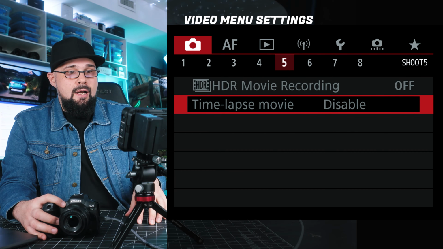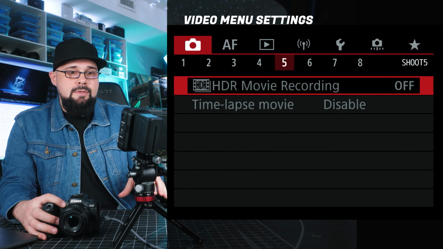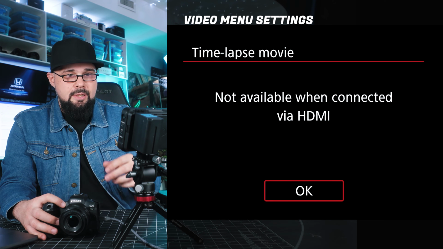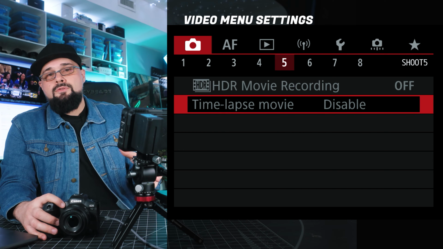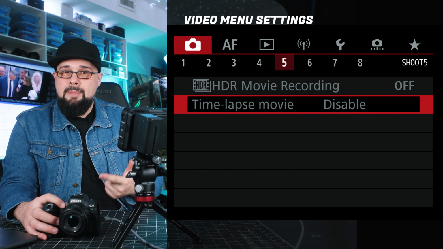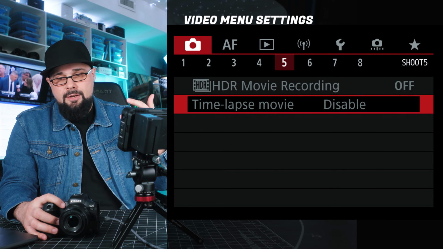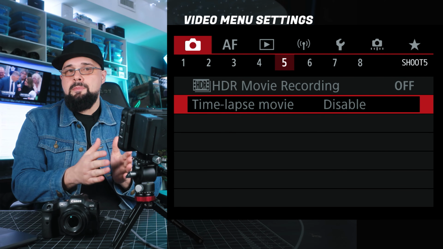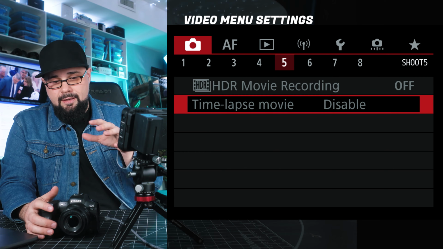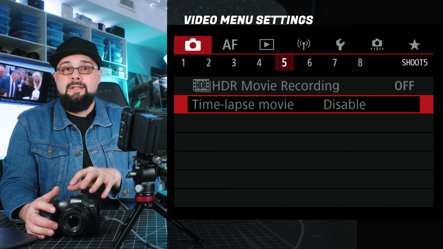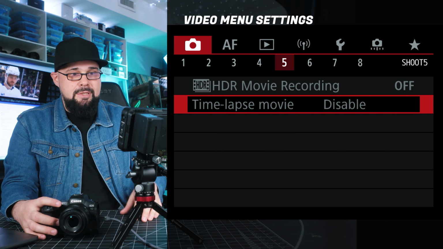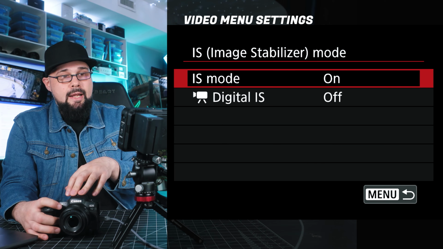So there it is. HDR movie recording. I don't really do that. Time lapse. Why are you disabled? Available connect. Oh, because I got the HDMI connected in here. Okay, so you do have time lapse available. You can shoot time lapse in 4K, 8K, and 1080p. You pick your interval. I think minimum is 2 seconds, and you pick your duration and how many frames, and you set the camera and it goes. And the beautiful thing is it'll do the time lapse in the camera. So when you download the file, it'll be one full video already put together in time lapse. So that's great.